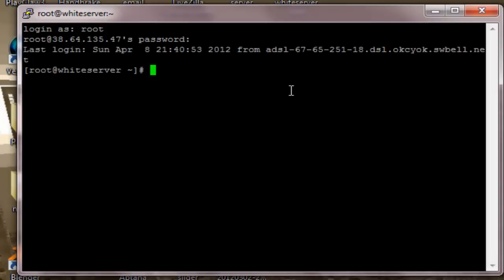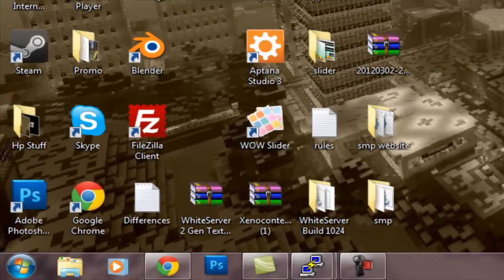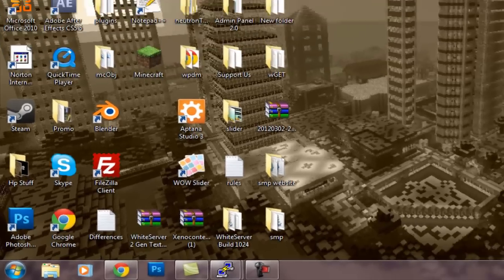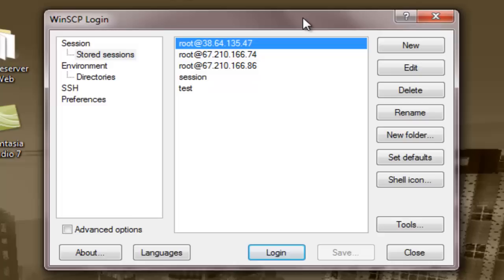It tells you your IP address here, and you can run commands through root, which is, in other terms, the admin of the entire OS. And then WinSCP is an FTP client that can do SSH along with FTP.